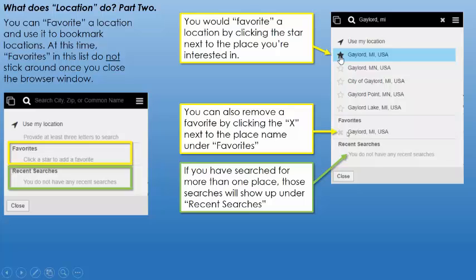At this time, the favorites in this list don't stick around once you close the browser window, so you'd want to get everything set up the way you want it and save your bookmarks, if you're a bookmark person, before you close your browser window. If you've searched for more than one place, then all those places would come up under recent searches here.